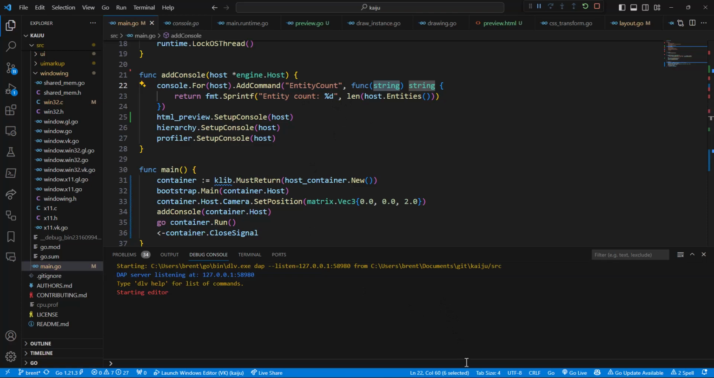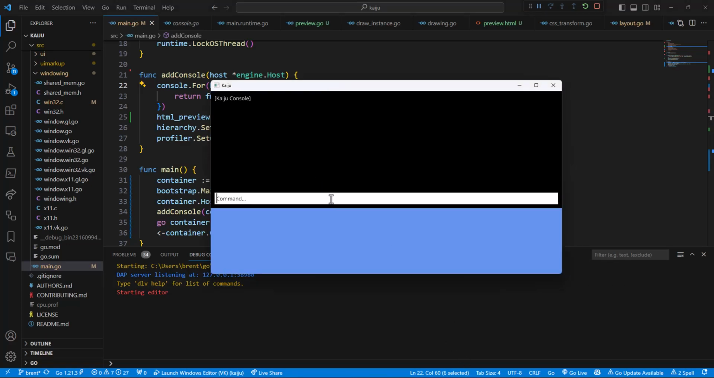So I can show you some simple commands here. We have entity count, which is just a simple test one to make sure it's working. But we can also do things like pprof start, and that's going to start a CPU profiler, and it's running right now in the background.